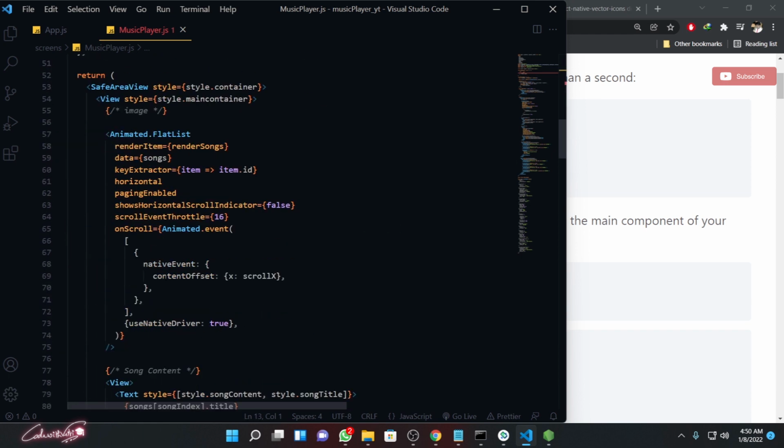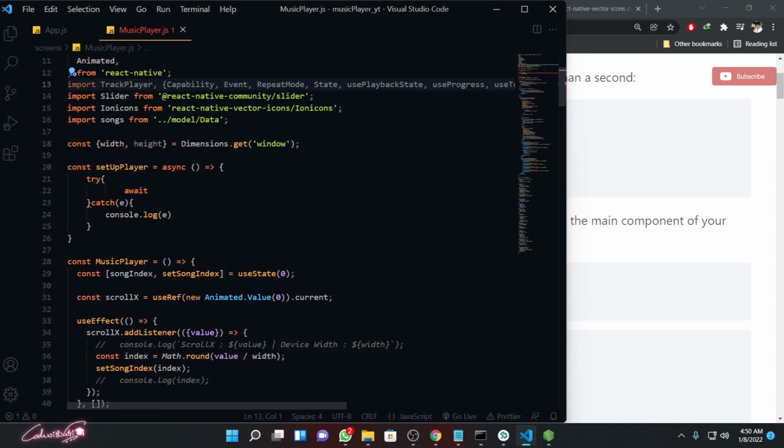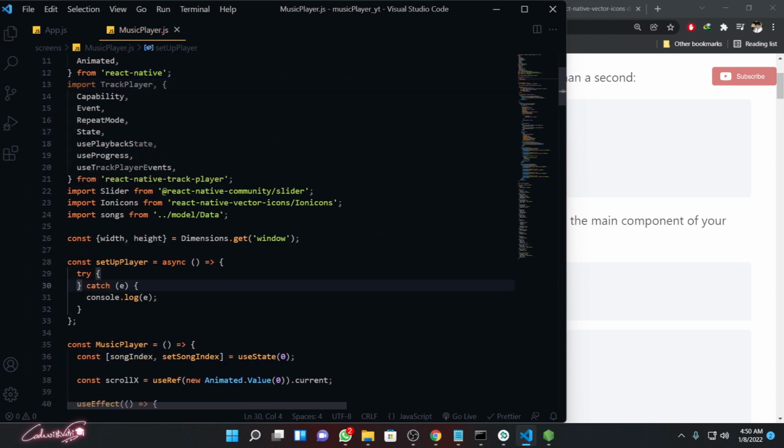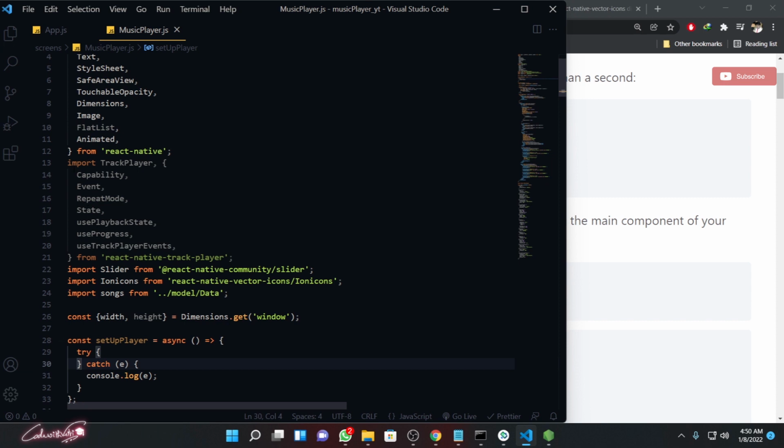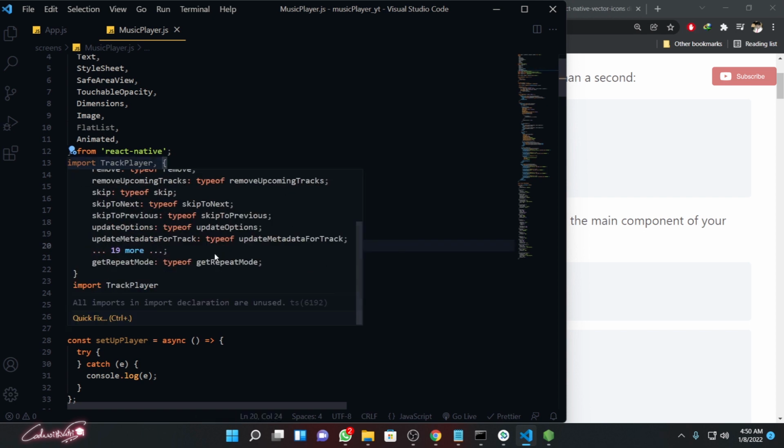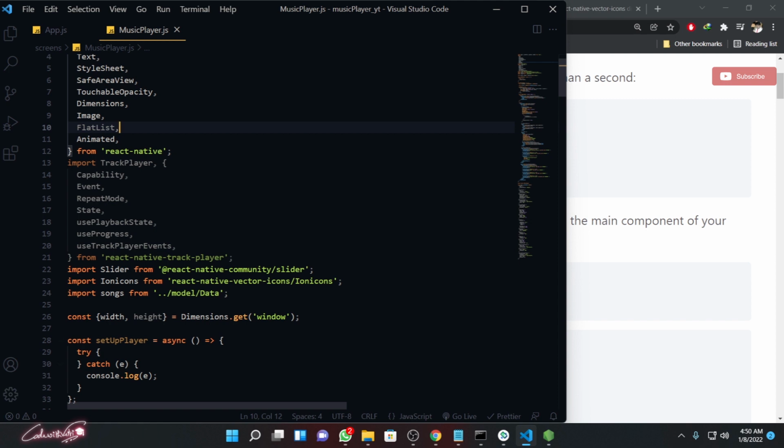Okay, fine. I think there is an error in this function over here. That's why it's not saving. Okay, so now you can see that we added all these packages. These are the objects and these are the hooks we are going to use for the track player. Make sure you imported that track player right above over here.